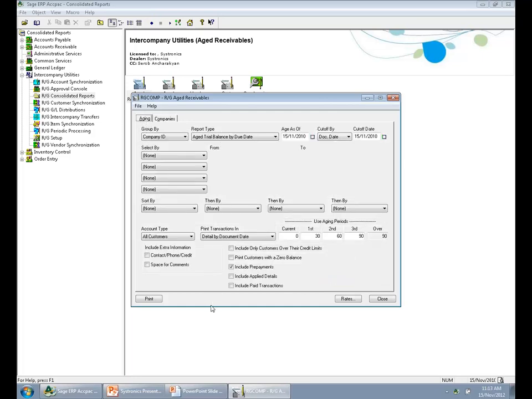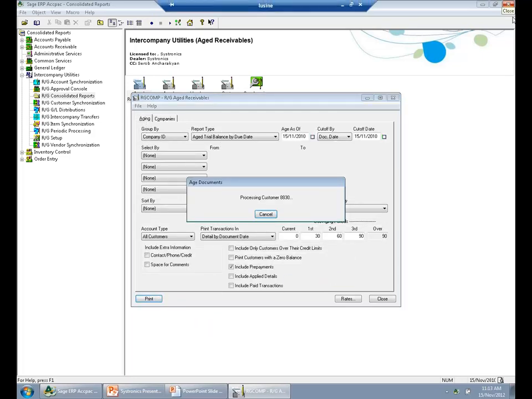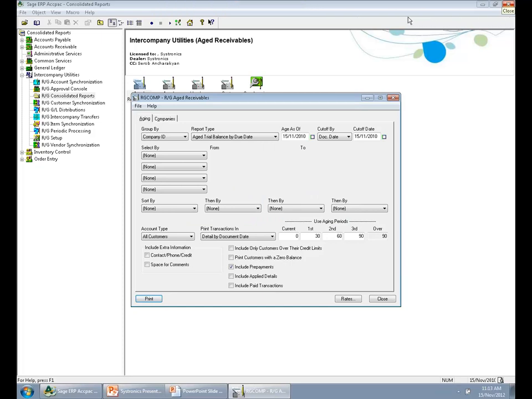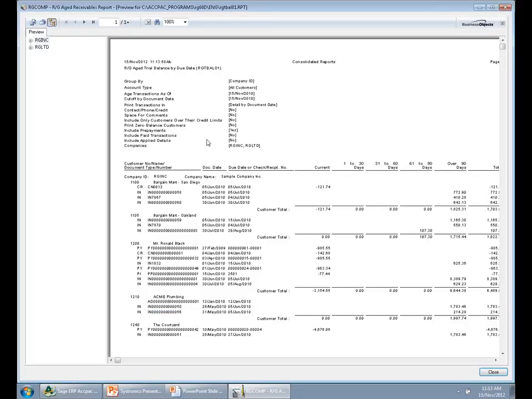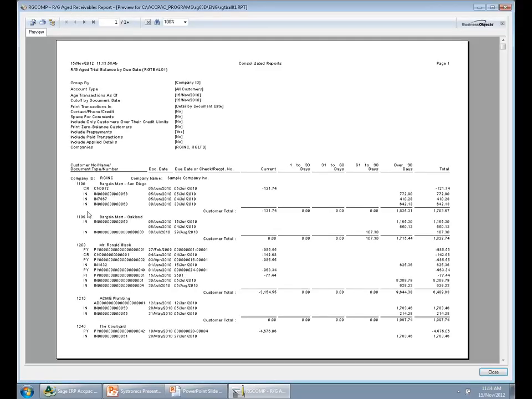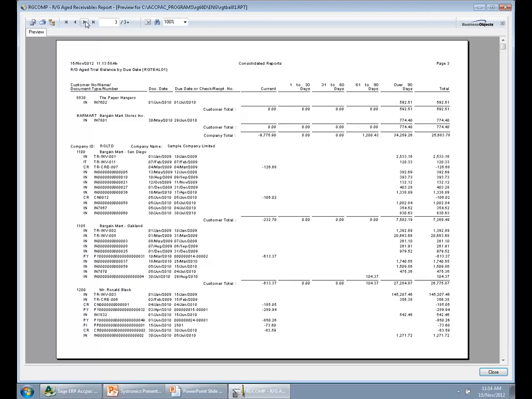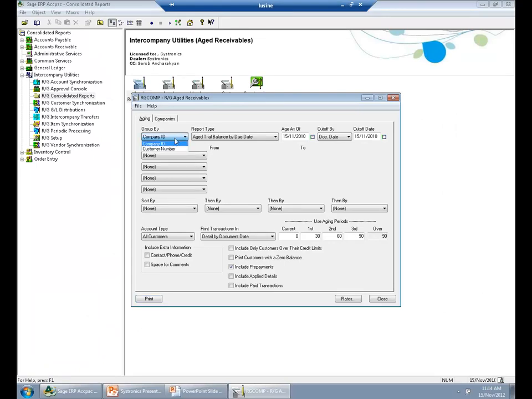In my case, I have 2 companies, so it will get data from both companies. Let's print the report. Okay. You can see here that it has printed the report for RG Incorporated. Then it has continued the report for RG Limited. This is one option, but there is another option where you can group by customer number.